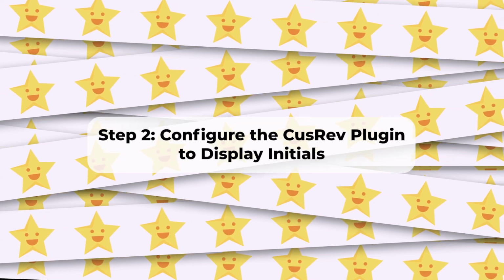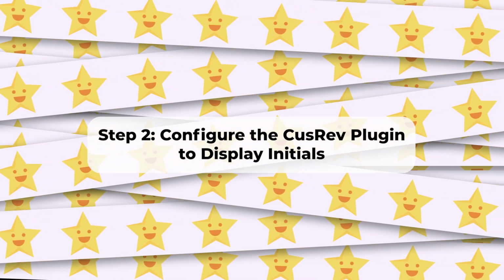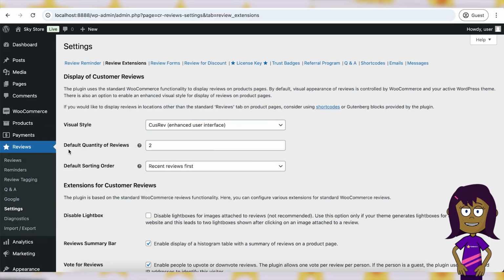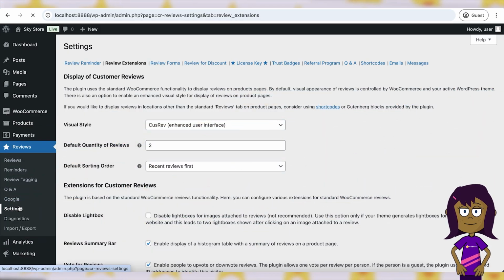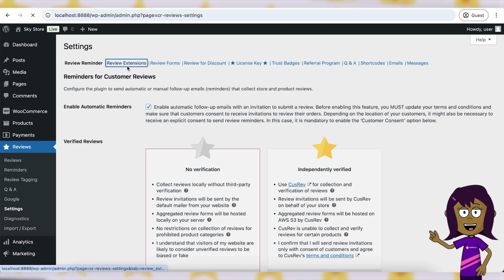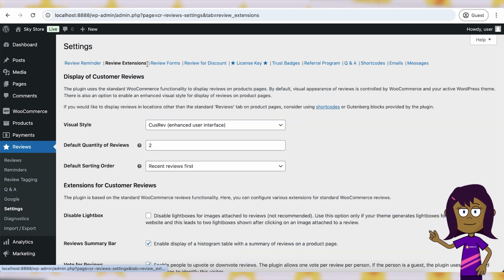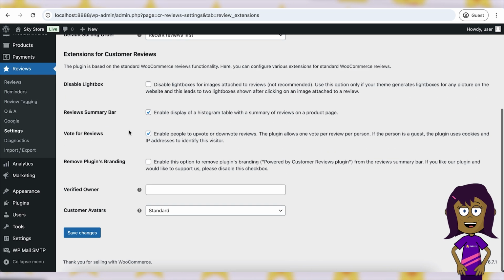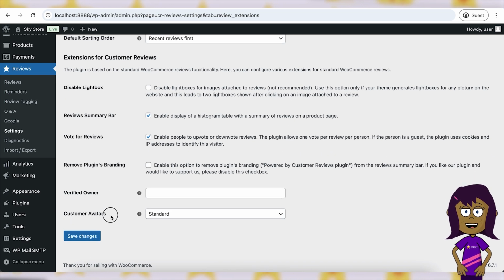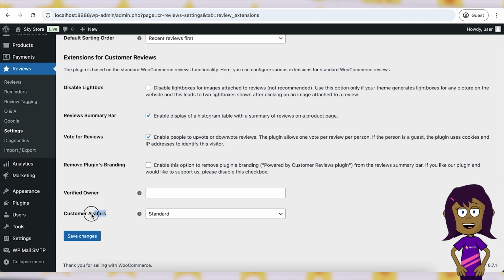Step 2. Configure the CusRev plugin to display initials. Once you've installed and activated the CusRev plugin for reviews, go to the plugin's Settings page. This is found under Reviews, Settings, in the WordPress dashboard. Next, go to the Review Extensions tab and look for the option called Customer Avatars. Enable this option, and choose the style called Initials. Don't forget to save the settings.